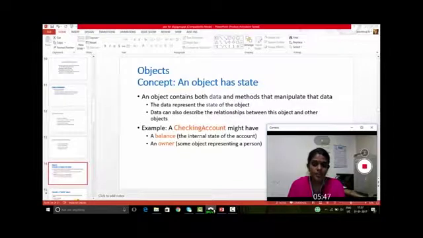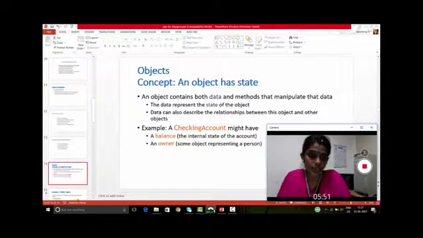Data is nothing but information. Data also describes the relationship between one object and other objects. For example, I can say a checking account. This might have a balance, and it is owned by somebody, a person, the owner. The balance is the internal state of the account, and the owner is some object which represents a person.